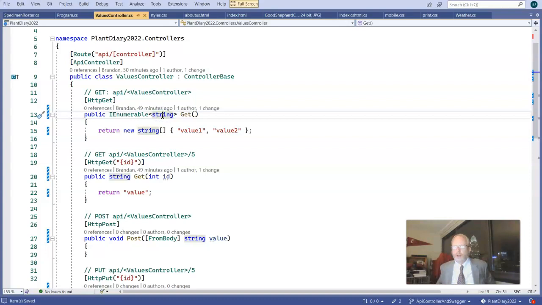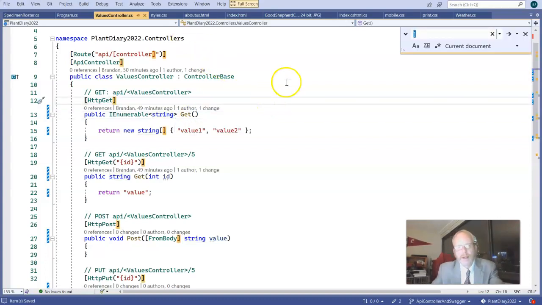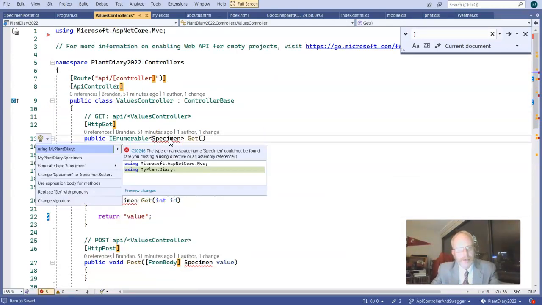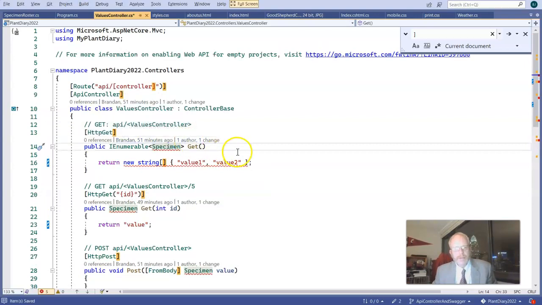Now, one note is that if you find you have methods that are returning strings a lot, you're probably not doing a really good job of object-oriented design. It's better to return an actual object, something that's an object of a class that you created, like a data class. So I'm going to switch all of these strings to specimens. Now I've changed the signatures. And let's go ahead and import Specimen here from my plant diary.